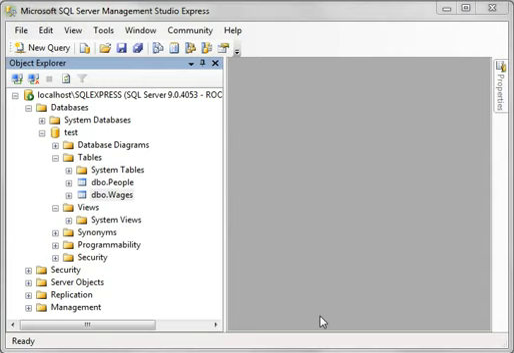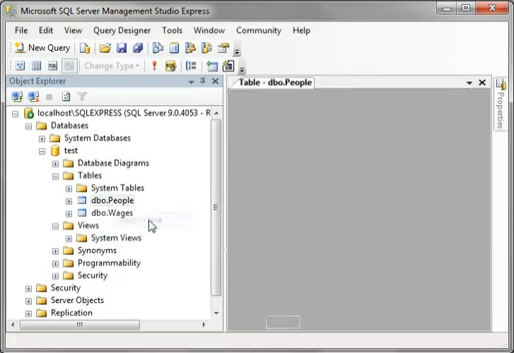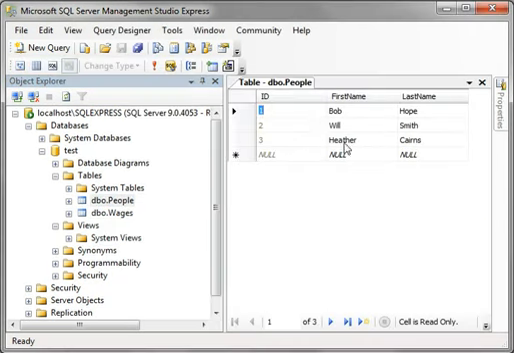Today we're going to be covering the infamous QSqlRelationalTableModel. That's a mouthful. Let me show you what's going on here. We've got our trusty database here and we've got our people table. Let's just open that. See, we've got Bob, Hope, Will Smith, and of course my daughter Heather Cairns.